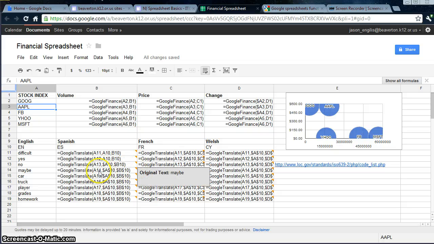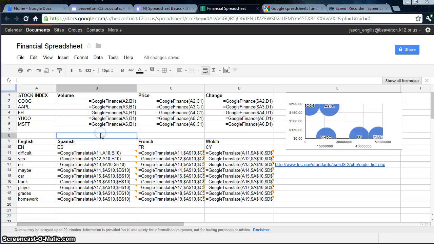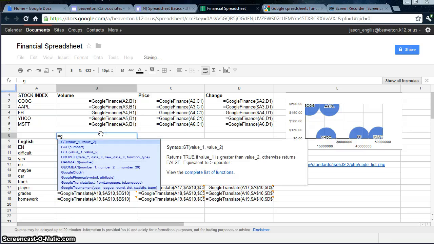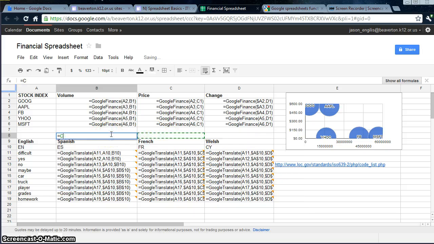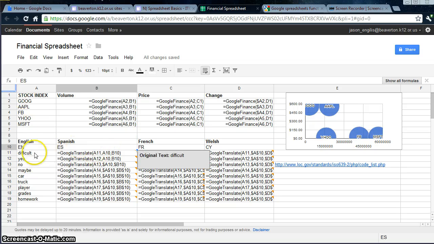And as you can see, the formula for Google Translate, if you looked it up, and again you can do that by typing equals GoogleTranslate, it's basically over to the right here. Text, the source language, and the target language. So there are 3 fields separated by commas. And let me delete that because I don't want to do it. So basically the text is A11, which is this cell. The source language is A10, which is this cell, and it recognizes EN as English.